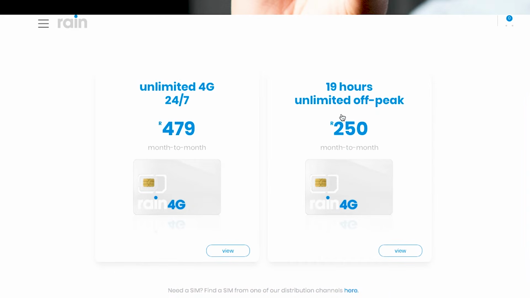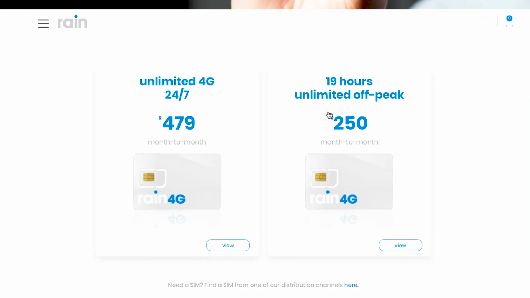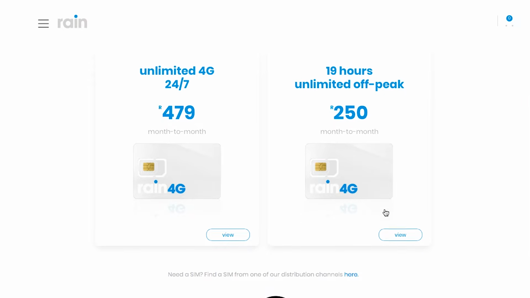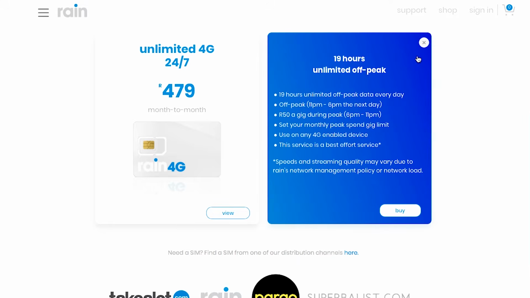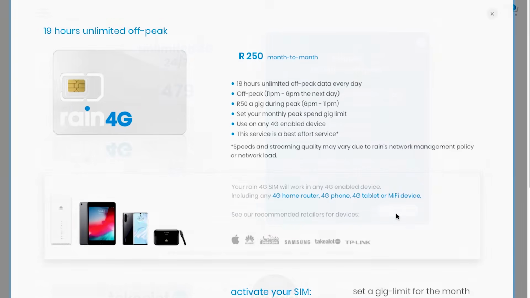We're going to choose the plan. I'm going to start with the 19 hours unlimited off-peak for 250 rand, and then they have the other option there, which is 479. So we're going to choose view on this one, then click buy.